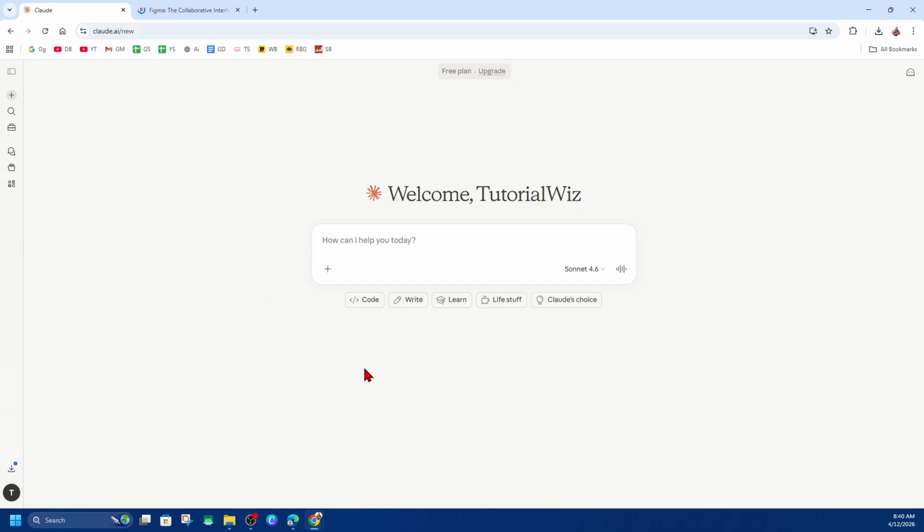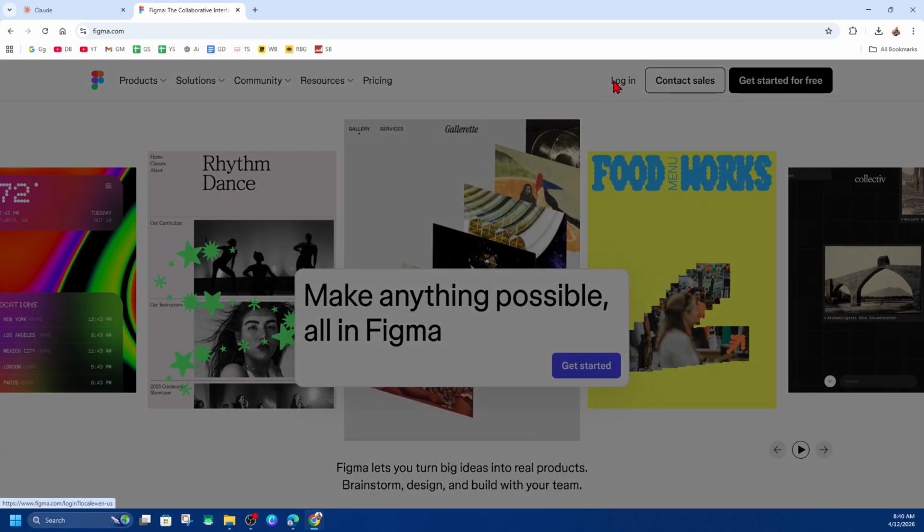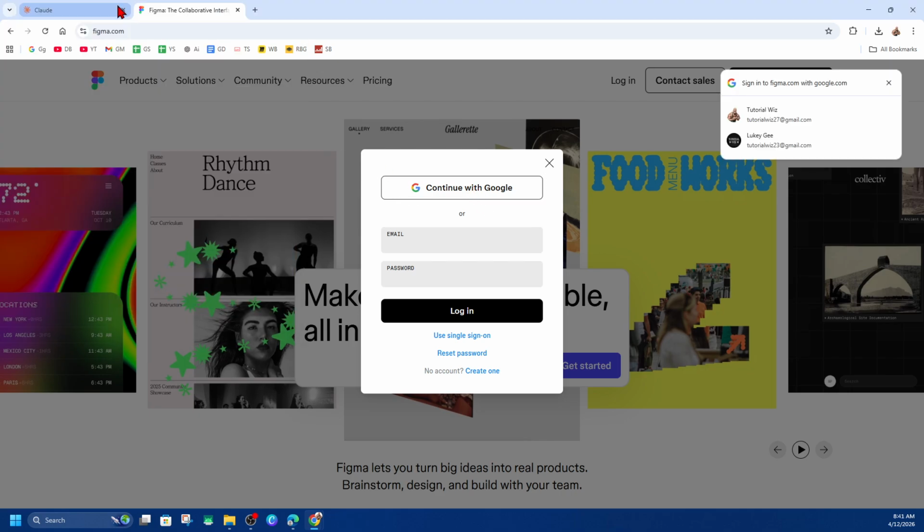Okay, so what we first need to do is log into our Figma account. So come on over and click on login, or if you don't have an account, go ahead and click on get started for free. Now I'm going to continue with my Google account. And here it is here. Now that should sign me in.